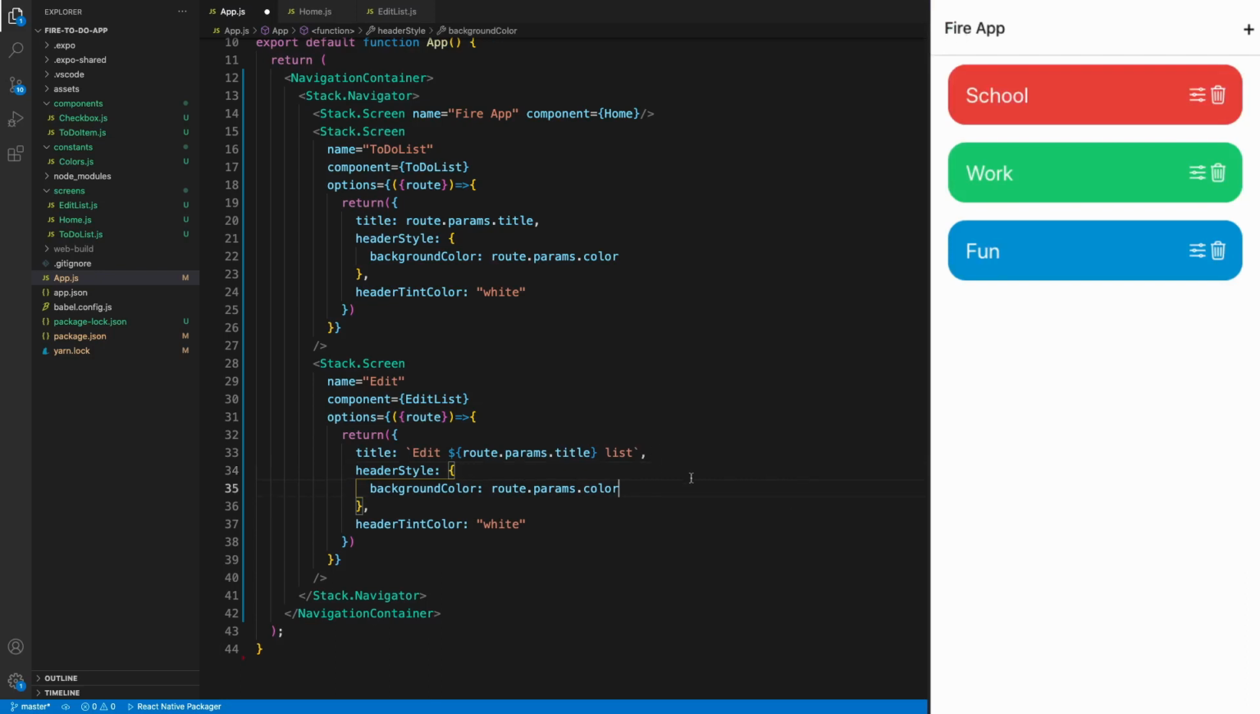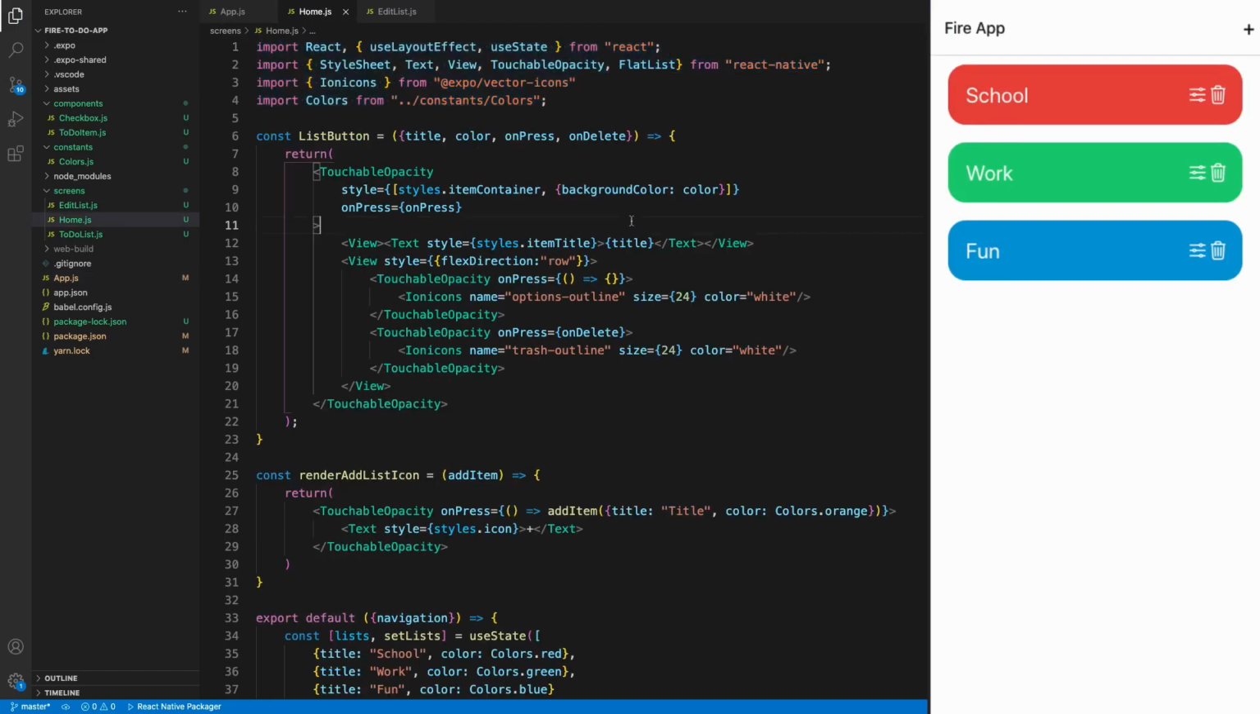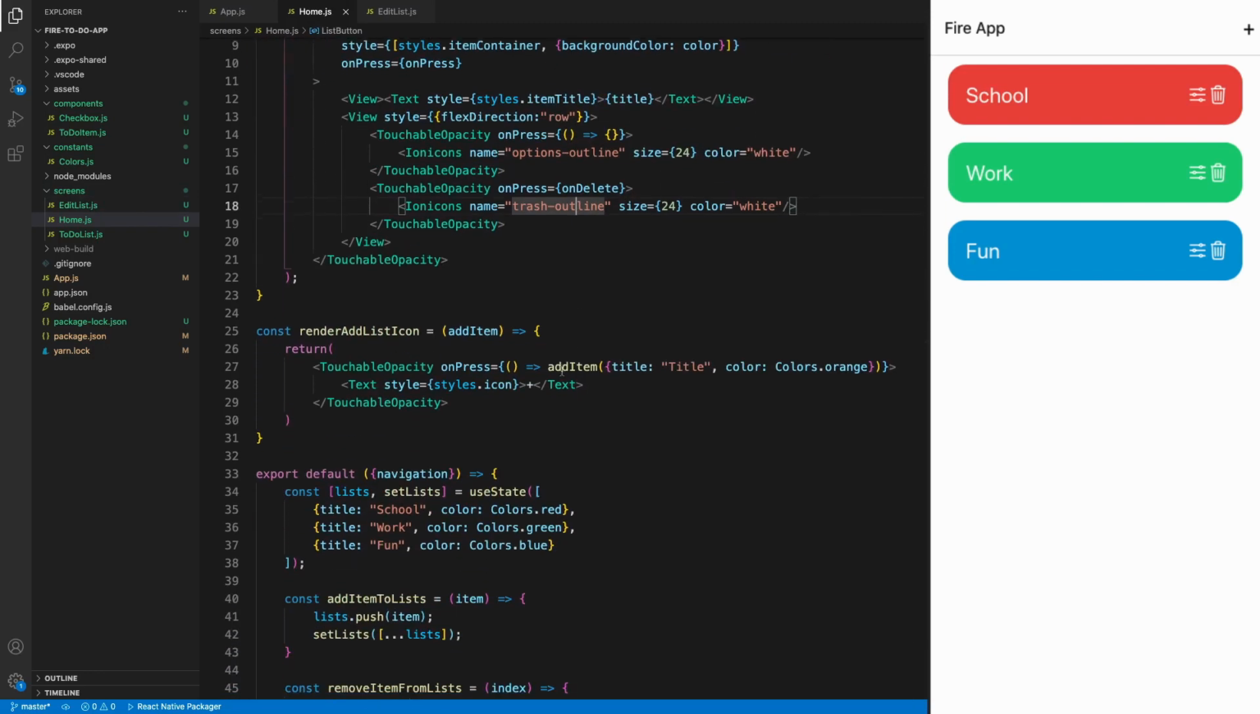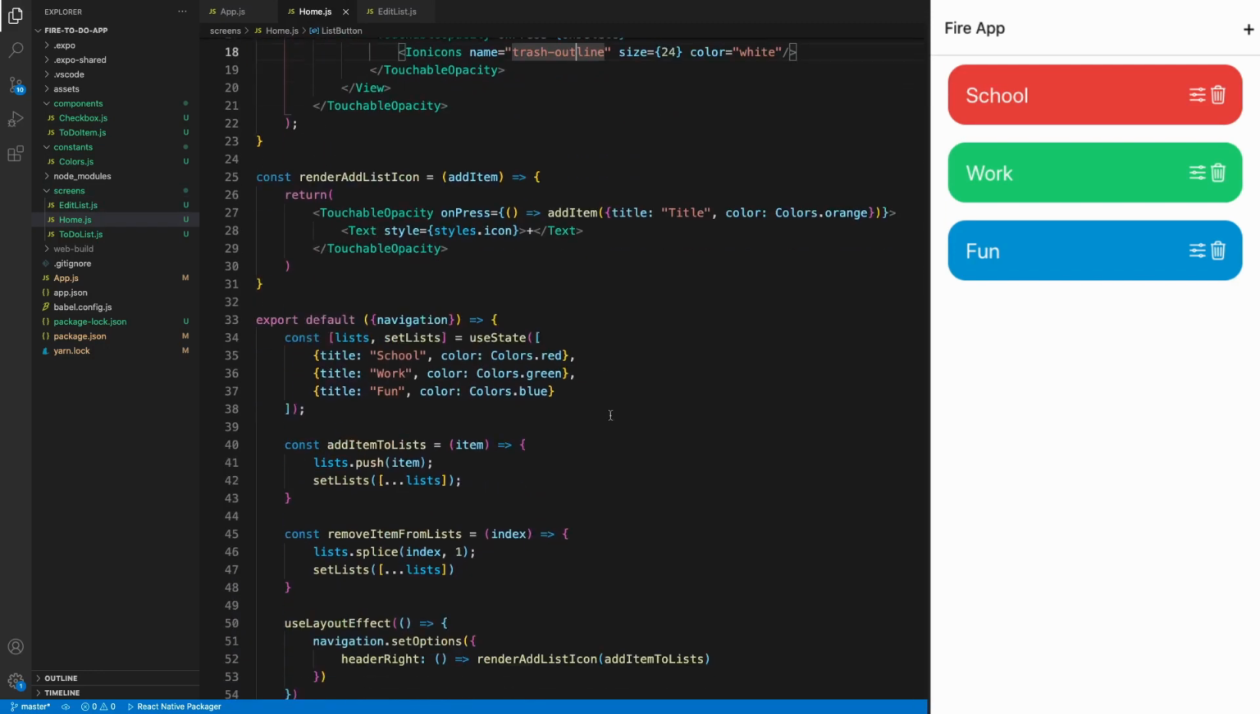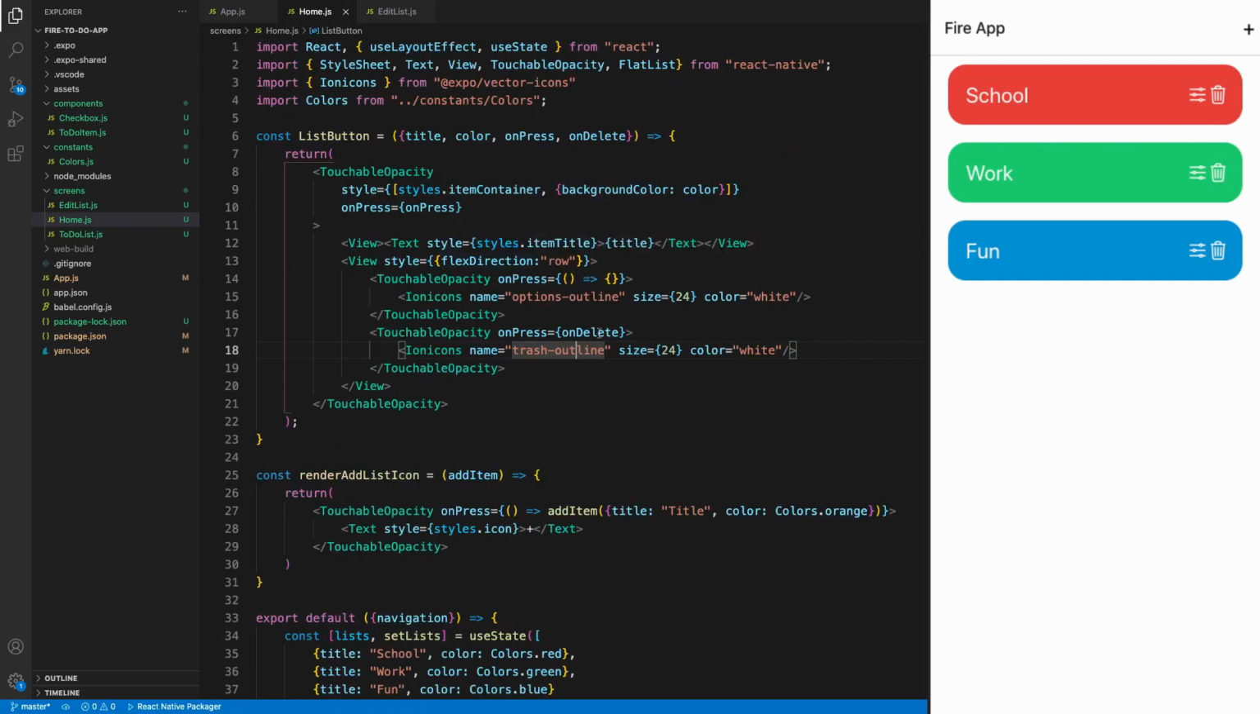So I'm going to go ahead and save that. And then we're going to go back to the home screen. Yep. And we're going to make sure we pass in the title and the color as we did. So let's go move to the options outline. This is where we want to navigate. Let's get the navigation prop here. Or let me just call this on options.